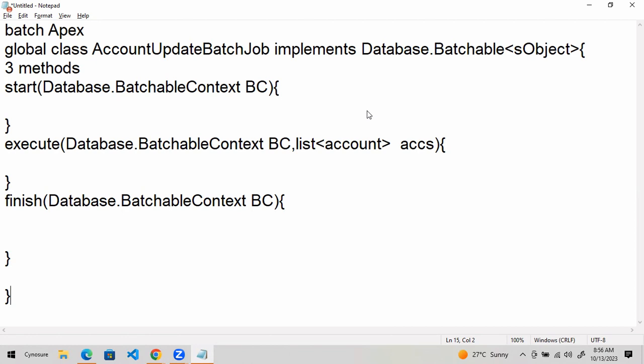So what is the finish method doing? The finish method will perform any action that you want to perform after completion of the batch. For example, after successful completion of all the batches, where we are dividing into smaller chunks of 2000, finally I want to send an email that the batch is successfully completed. Such kinds of activities we will put in the finish method.